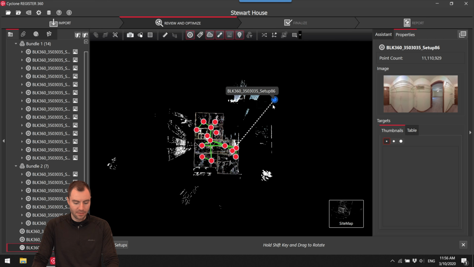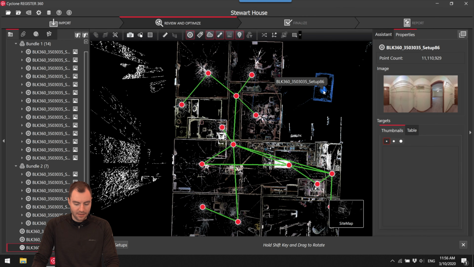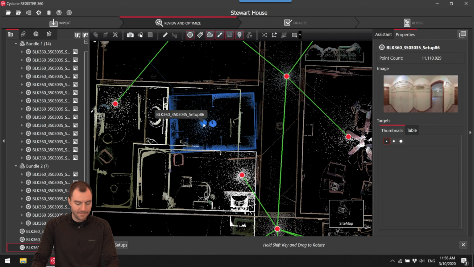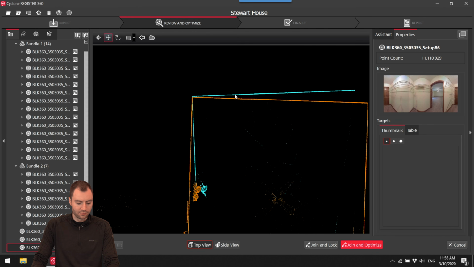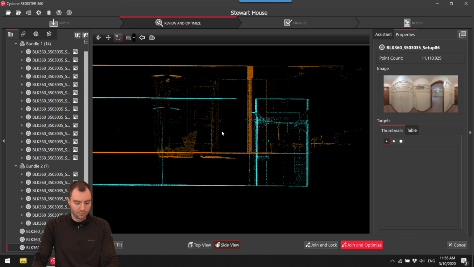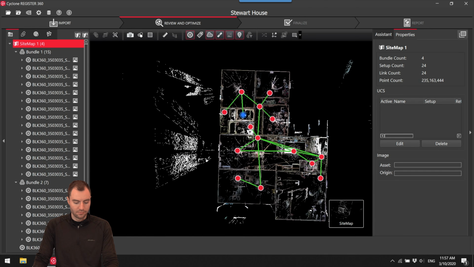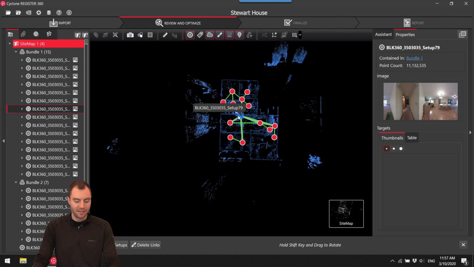One more scan. This is the closet. And this goes right here. Just like that. And then it connects to that one. All right, so now everything in the house is linked together.